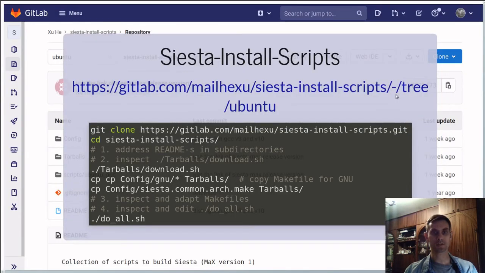First to mention is the Siesta install scripts repository by members of our group, Alberto Garcia and Heshu, and it is merely a set of makefile scripts and shell scripts that consistently build Siesta along with a set of dependencies all together. It is hosted on GitLab, and you can have a look at it, you can try it out. It is quite well documented with the README files and inline commentaries.